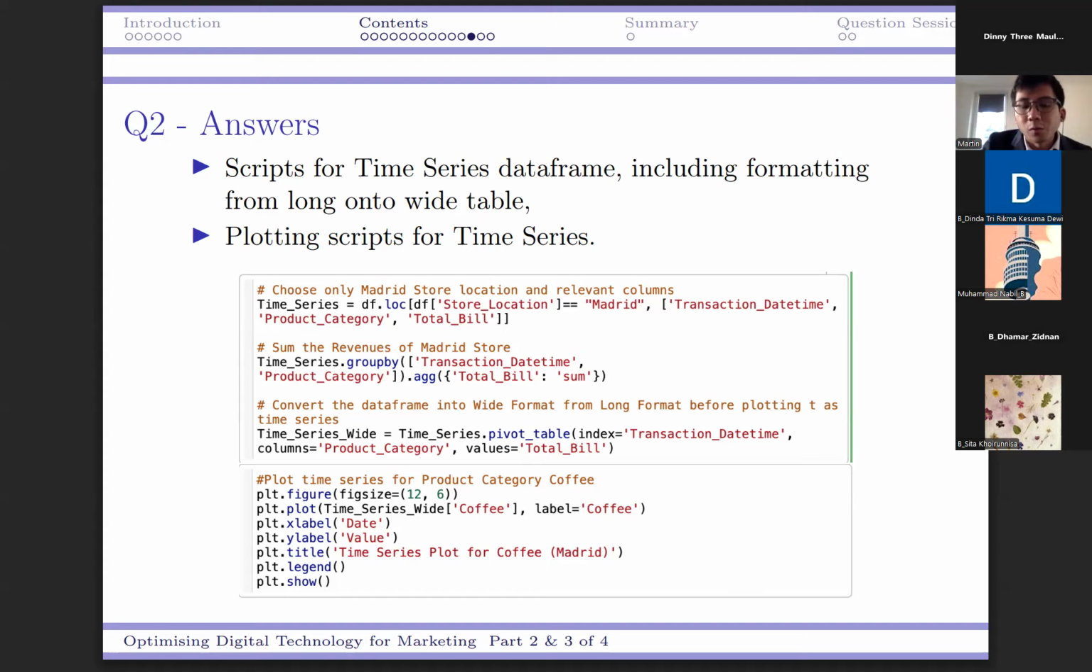So into wide formats, and then after this, we can plot the time series. To plot the time series, we use the instruction below, plot time series, and the next one is just labeling, naming, like the title and the labels on the X and Y axis. Okay, so the next one, please.